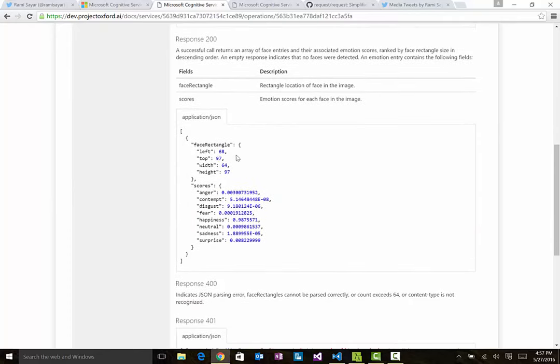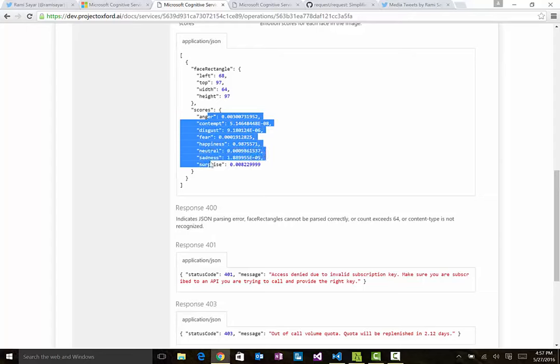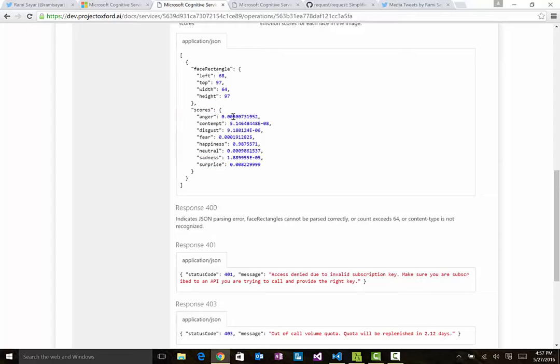This API is going to return a JSON. First, it's going to tell you this is the face rectangle that I recognize. Then for that rectangle, it scores it with these different metrics, these different emotions. Here, the API is saying that it believes this picture is fairly happy. It's 0.98 out of 1, which is the highest of all of these values right here. So it's fairly confident that it's displaying happiness.